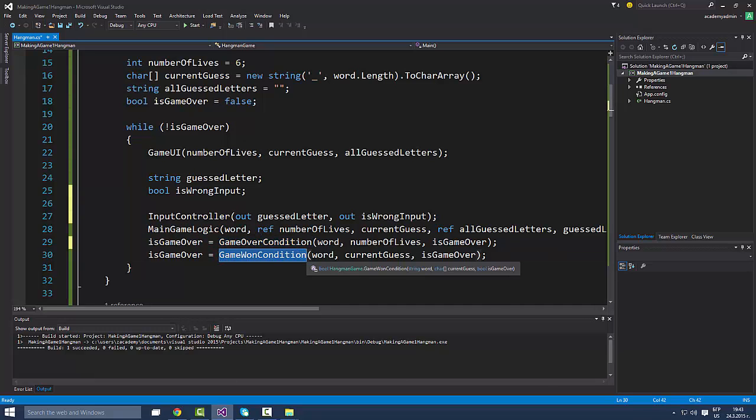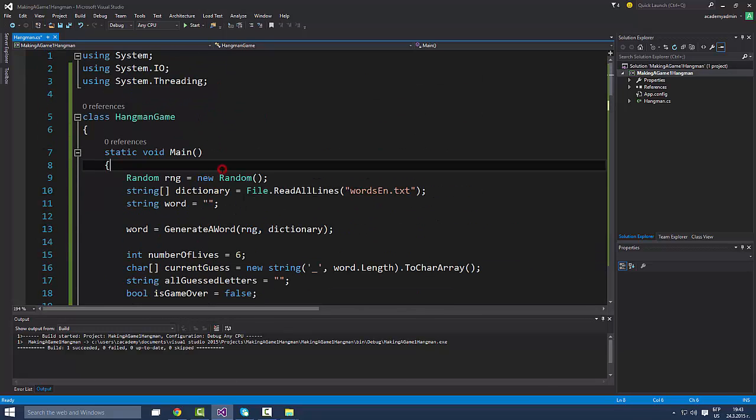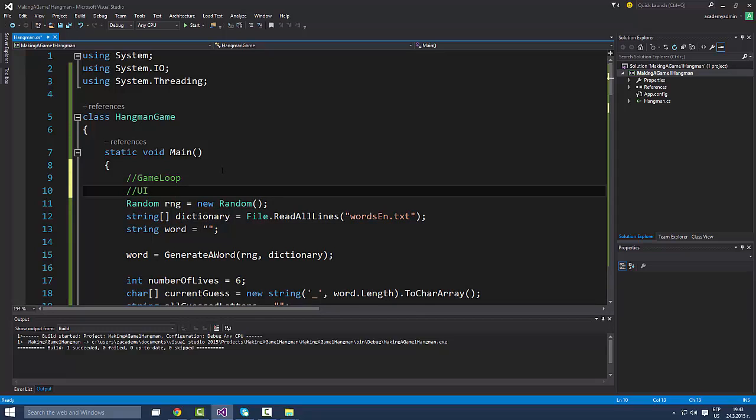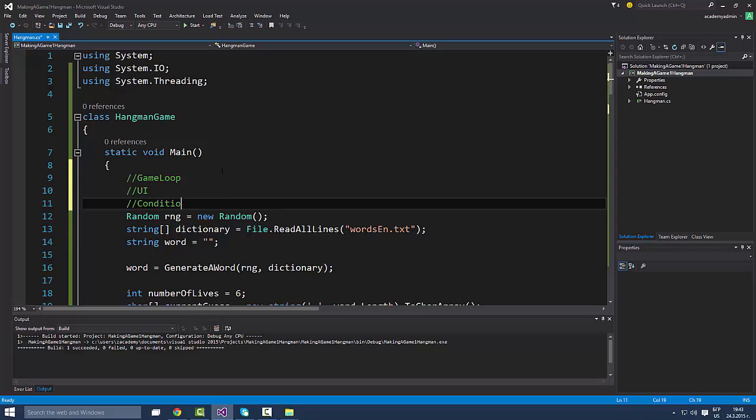So it's pretty much the same as the list that I was having here, game loop, and we had UI, and we had conditions, and so on, right? So it's pretty much the same. And this really helps for your plans as well. So for UI, we should have a single method that handles UI, and for conditions it's the same.